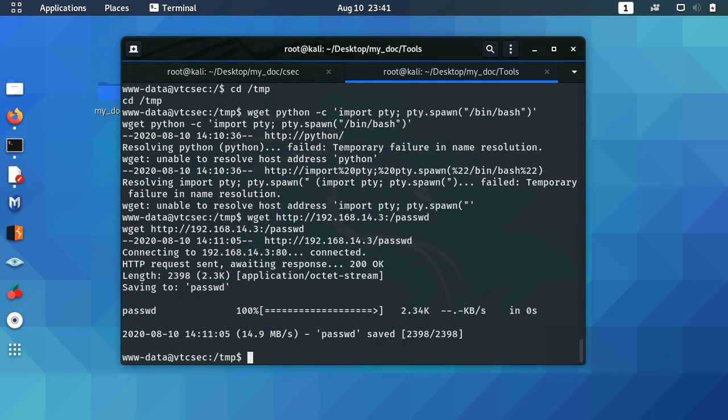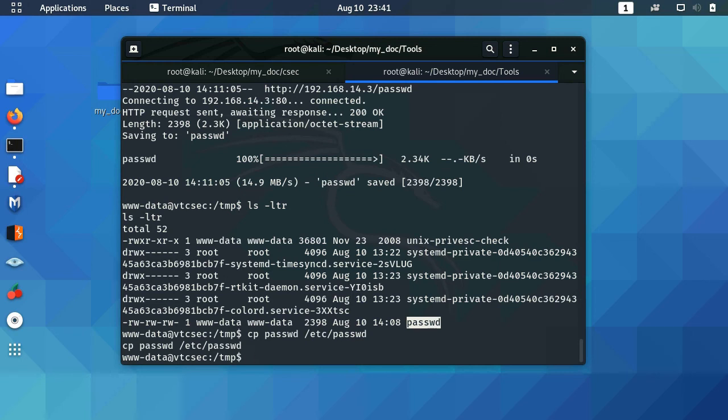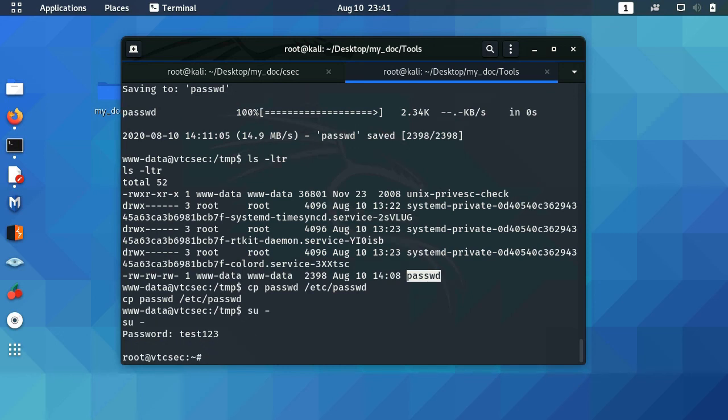Let's download our file passwd, and we have downloaded this. So what we need to do is copy this file over /etc/passwd, because that's a world writable file and we can copy over it since it's open for everyone for writing. So we've done that. We copied it, and now let's try with our password test123, and here we have root access.